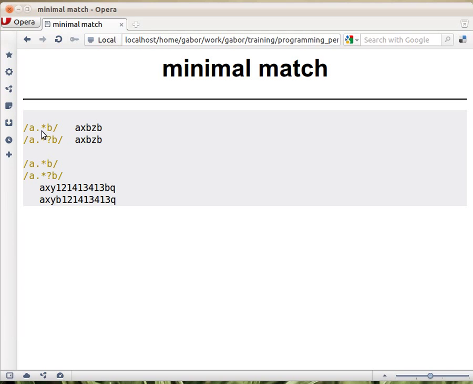We know that the star is greedy. So how will it match? In fact, the A will match this A. Then the dot star will match all the characters, including the B. But then the regular expression engine, the way it works, will tell you, well, there is still this B I have to match. So the dot star will give up on 1.